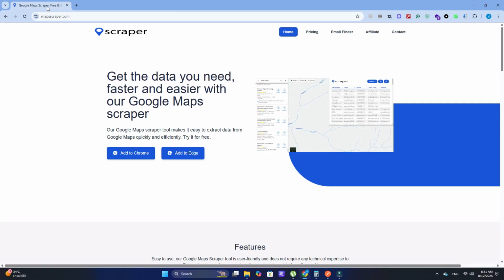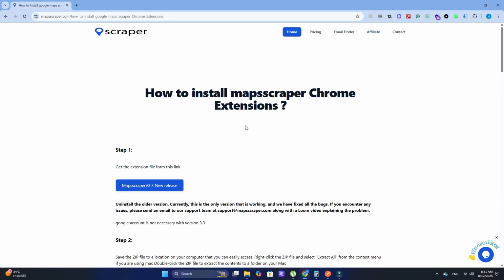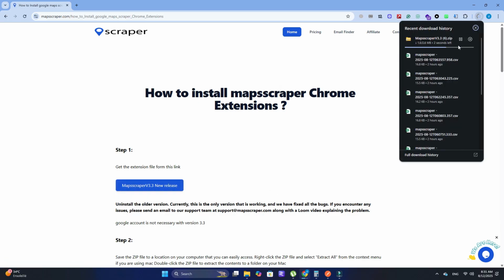Setting up the Map Scraper tool. Step 1. Download the Map Scraper. Head over to the Map Scraper website and download the tool. It's a simple one-click download button on their homepage. This specialized tool is designed specifically for extracting business information from Google Maps efficiently.